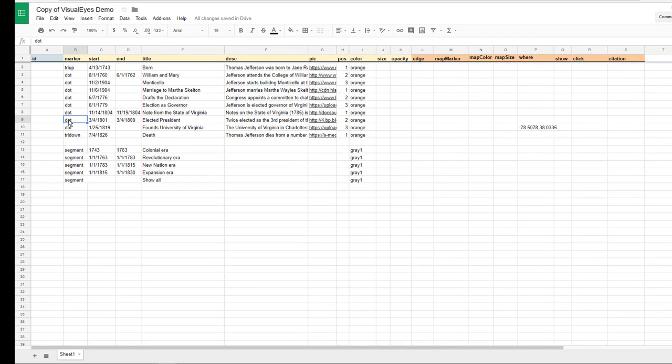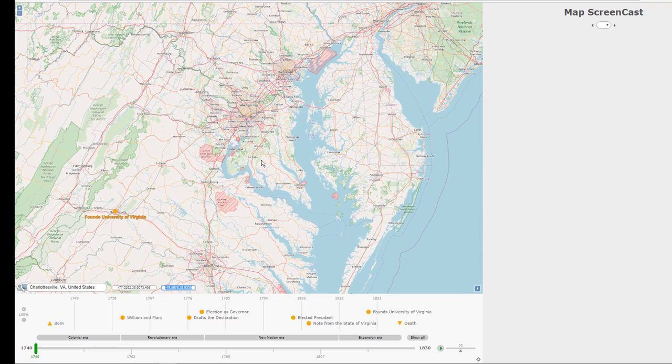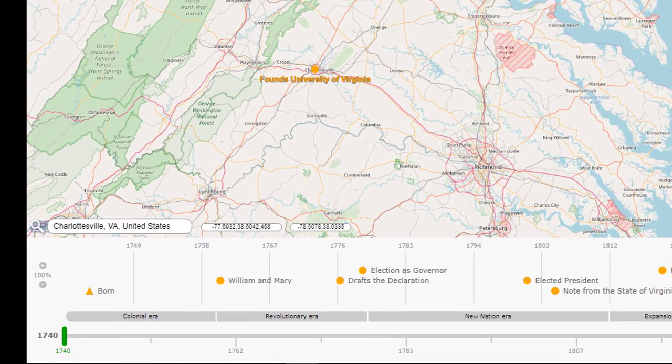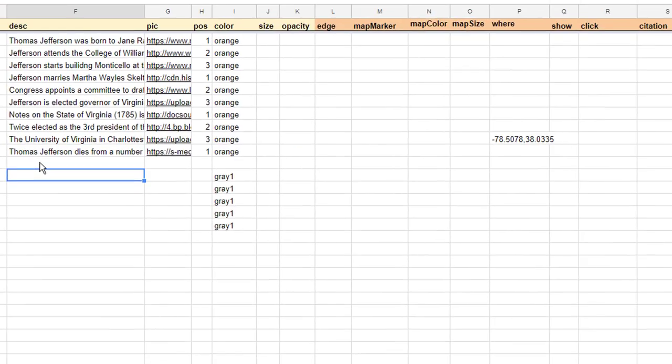And by default it'll be a dot. You can have separate markers for the map and the timeline, but by default, if you don't apply one for the map, it'll use the ones from the timeline. That's kind of the way it works. So we go here, and now we're going to refresh the screen, and there we have it. There's University of Virginia in there, and it took the label from this part, found University of Virginia.